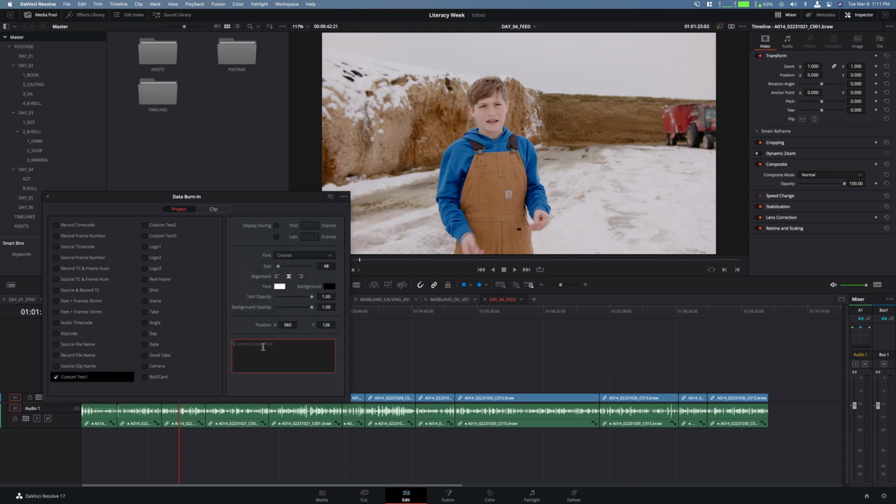The other one is custom text. You could just write like, hello. So you could write in something where you need to have information written on the bottom to burn in. And then, of course, we get into things like logo, which is really cool because you could have basically a watermark, reel name, shot, scene number, all this kind of stuff, take, angle, day, date.